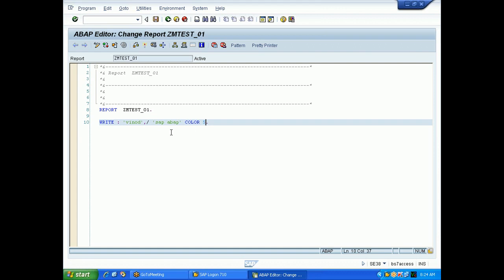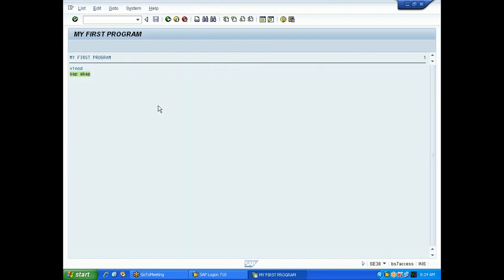Next, background color. Then the next one is, Vinod is coming at the very left side. I want Vinod to come in the middle of the program, something here. I want the Vinod here. How to move this literal to this place?